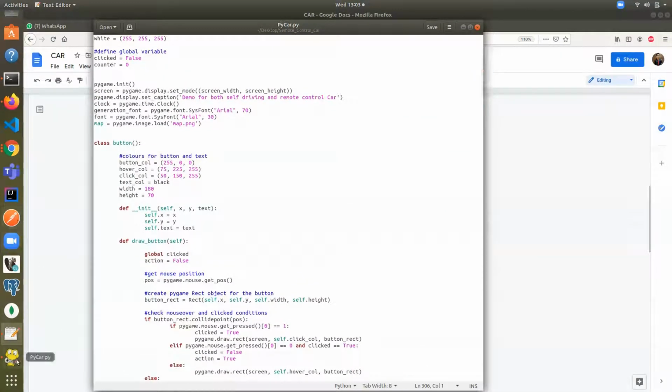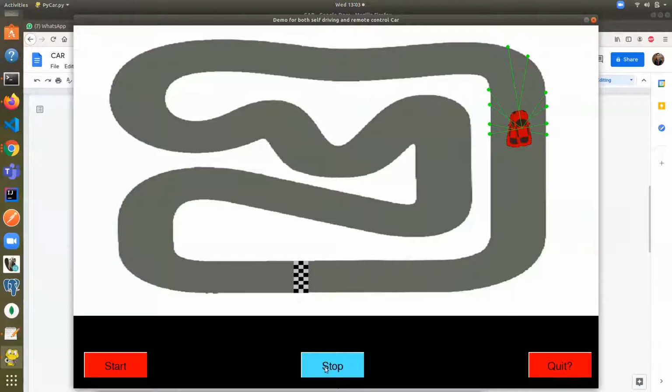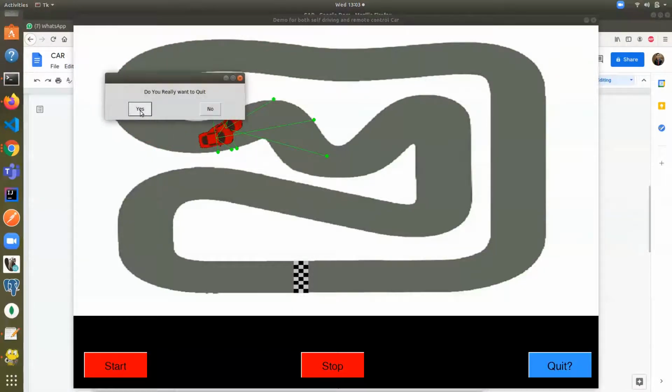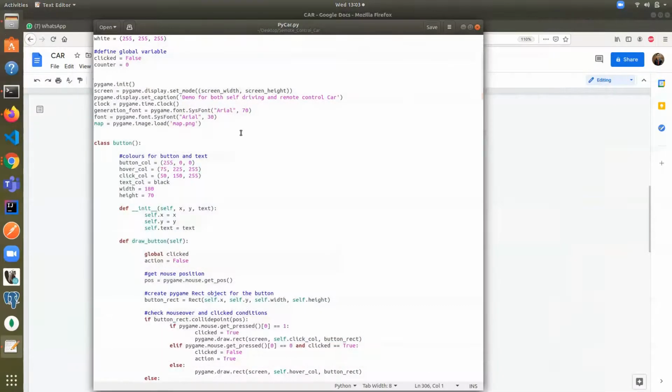So yeah, now let's see. I have already shown you the demo. You can start, and the car will follow the route. When you want to stop, you can stop, and if you want to quit, meaning you are done with the demo, it shows a user-friendly prompt asking whether you are sure you want to quit. I said yes, so it is done. So that's my interface for Pygame.